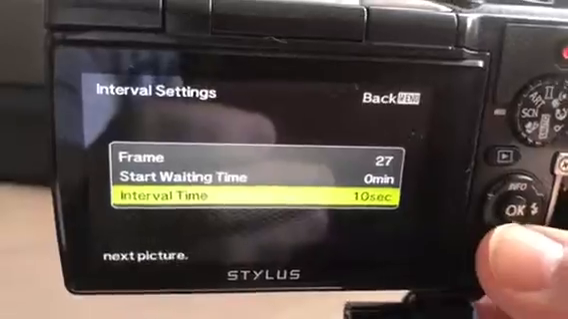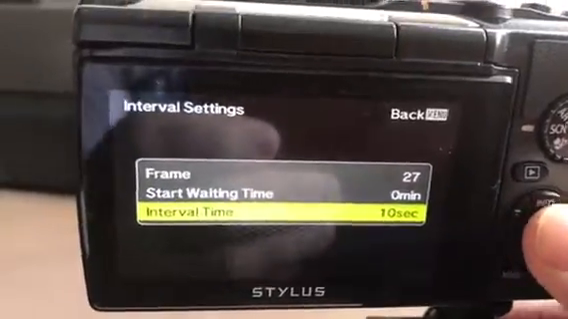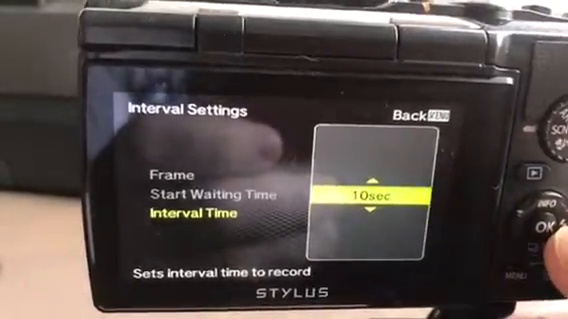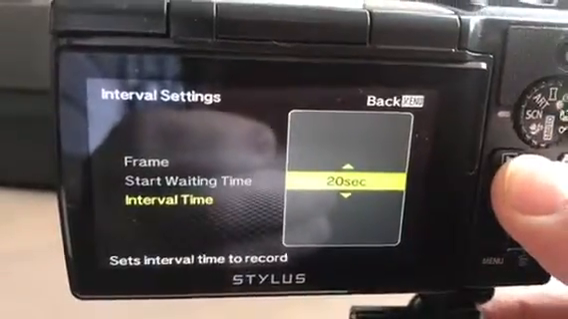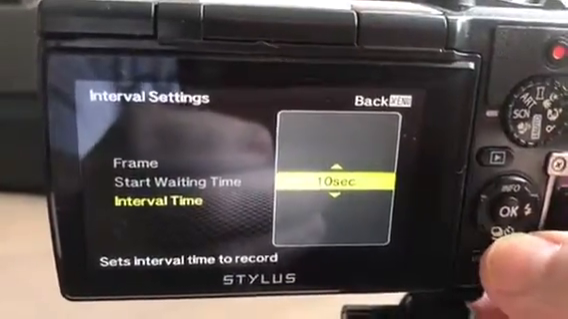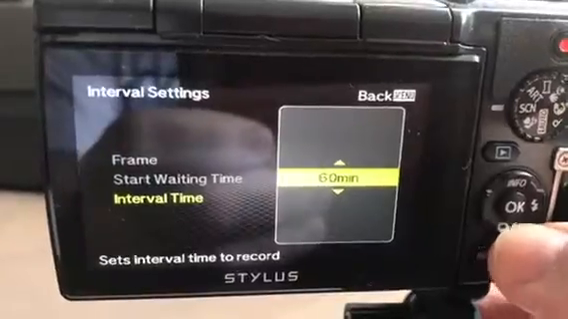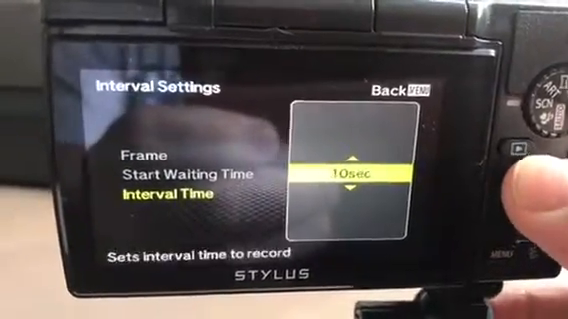Down again. Interval time. This is the space between images. Now, 10 seconds is the lowest. Go to the right to check it out. 10 minutes is the lowest, and it goes up in tens of seconds, and 60 minutes in between shots is the highest.